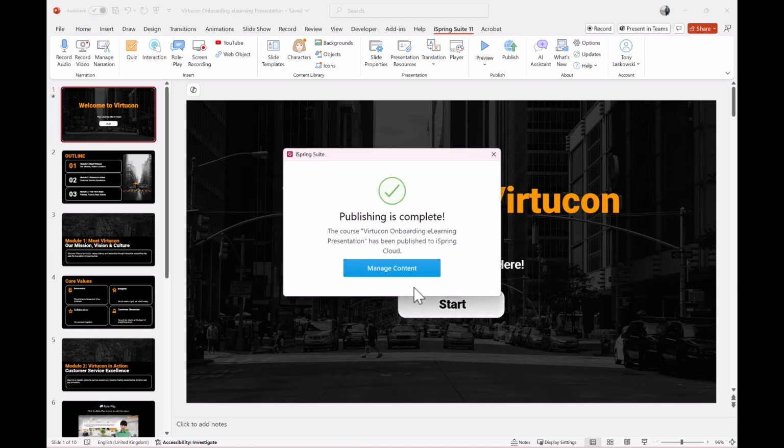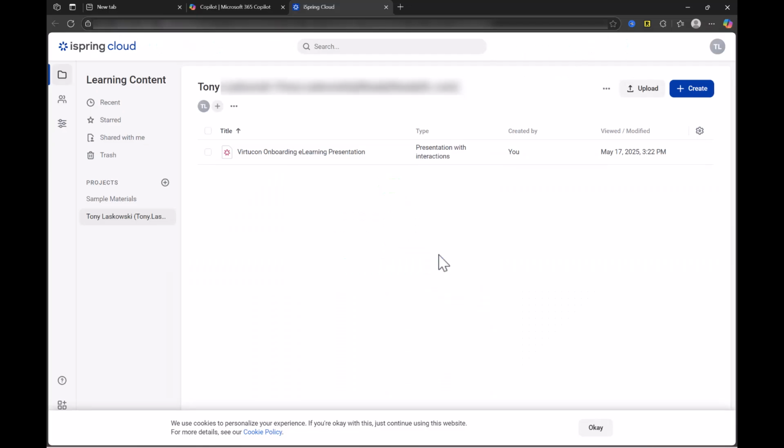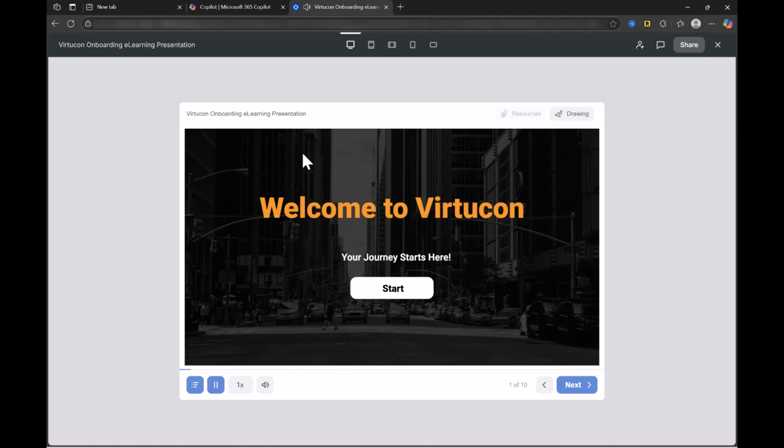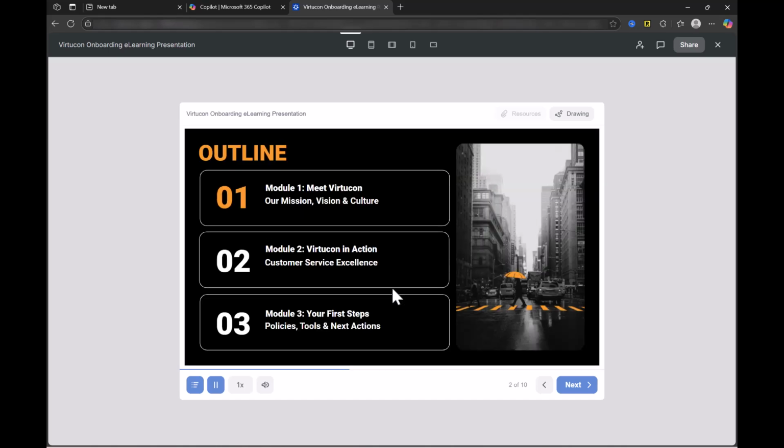From here, click Manage Content, and this opens up the iSpring Cloud. You can play your e-learning course from here by clicking on the link. Welcome to VirtuCon. We're excited to have you on board. So this is what the learners will see. So they can click Start, or down here at the bottom they can click Next. And it brings them on to the next slide, and they just simply go through your e-learning course.